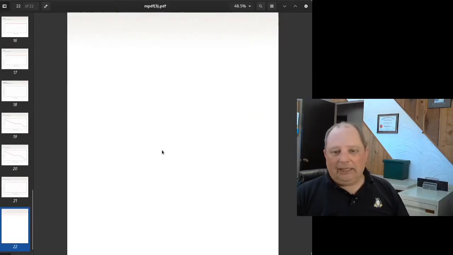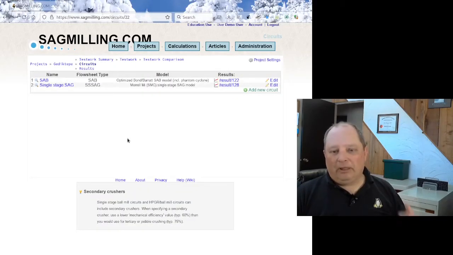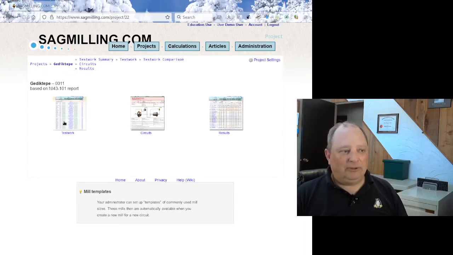So there we go. That's the quick walkthrough. We have demonstrated an example project based on some published information. We've looked at the test work database, which is built right into the software. We've looked at some of the ways we can model circuits and the sorts of outputs we can generate.